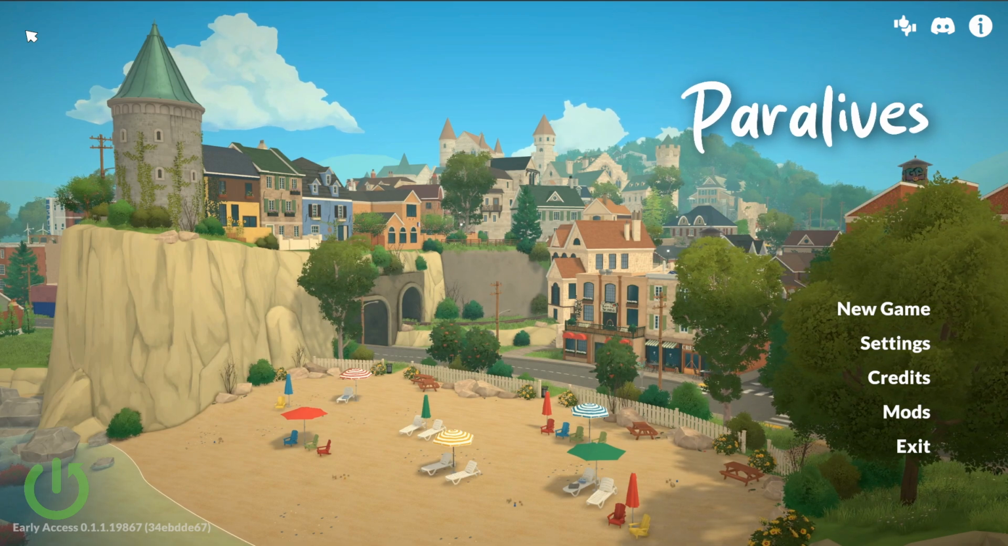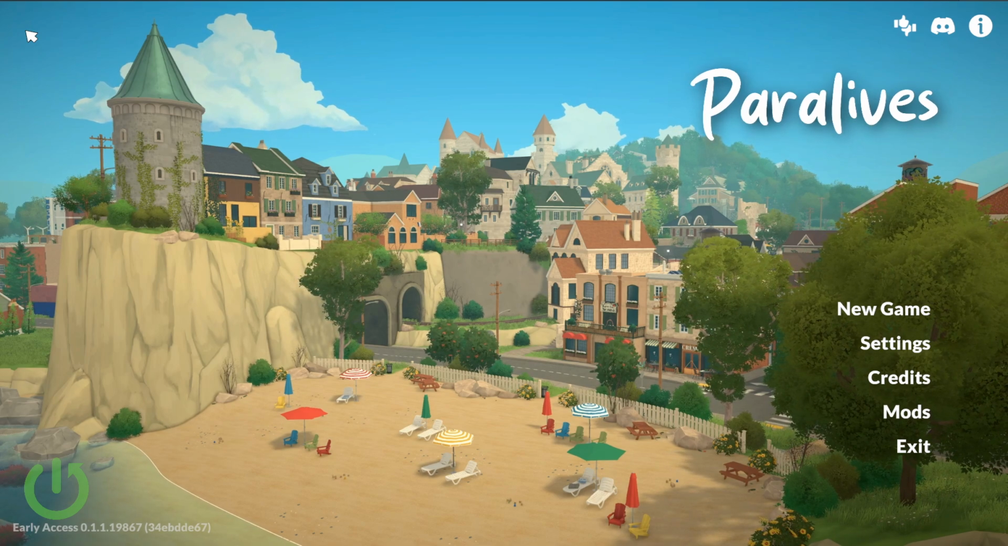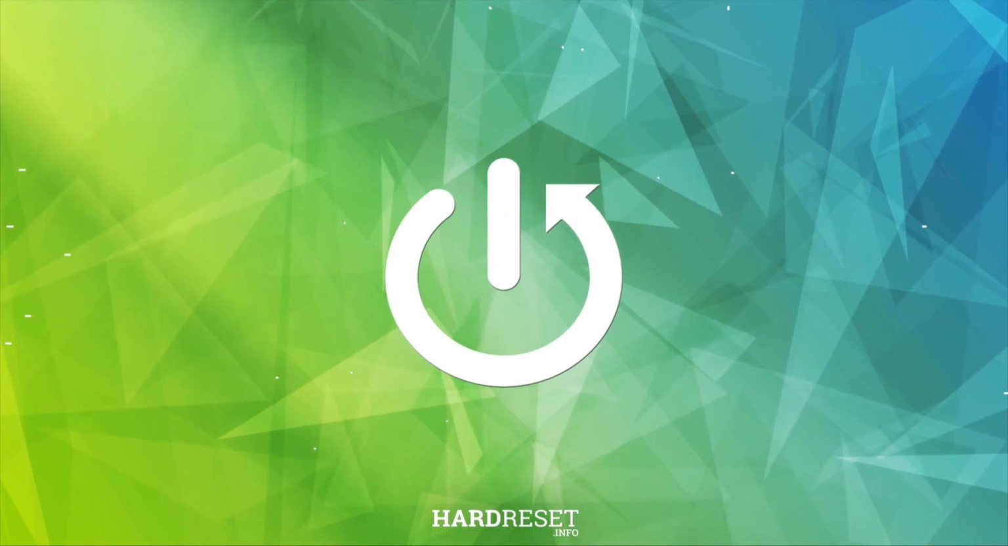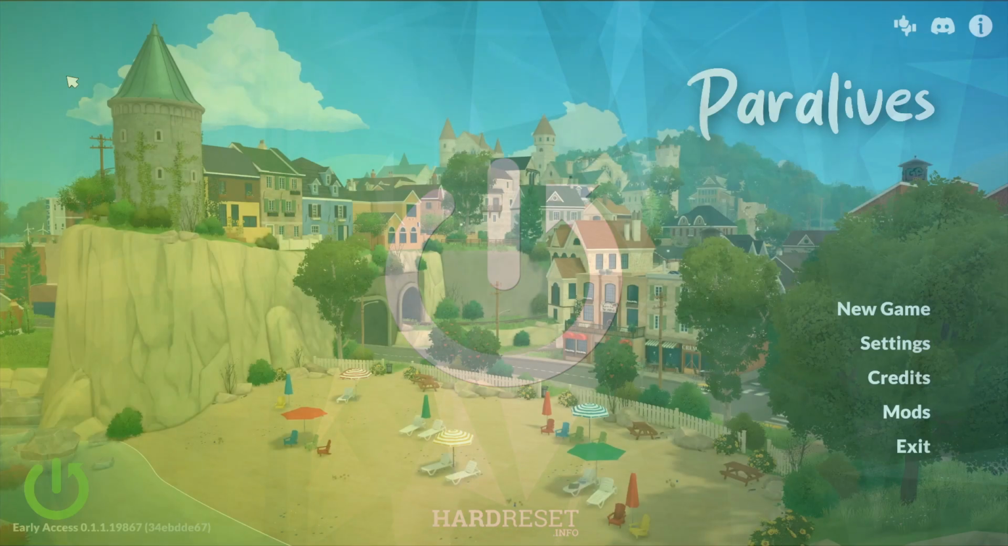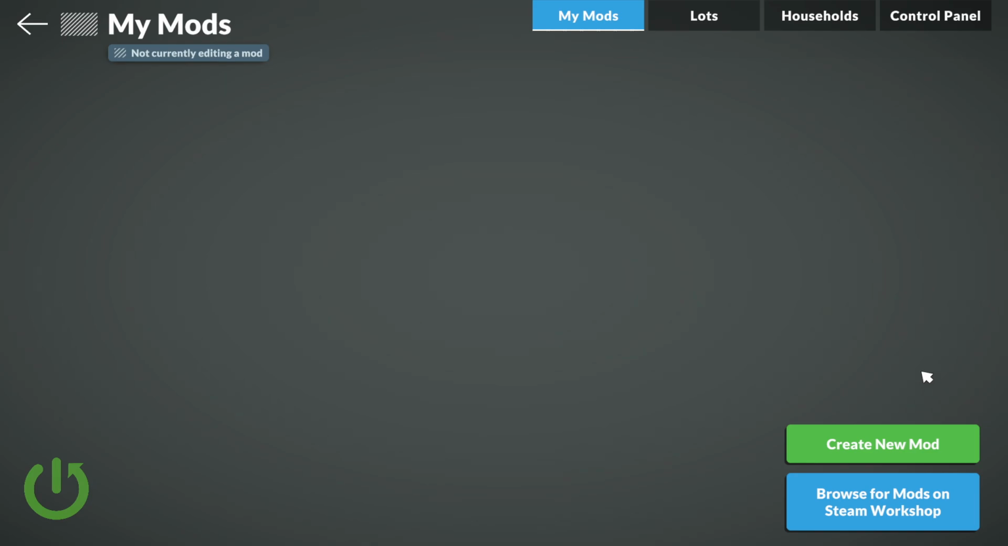Hello everyone! Today I'll show you how to install, manage and delete mods in Paralives. Let's begin by opening the mods menu.